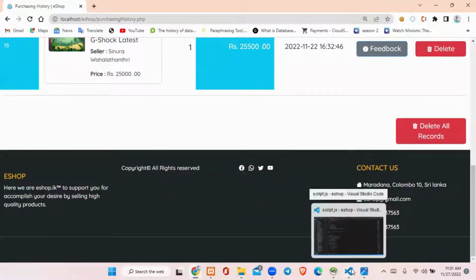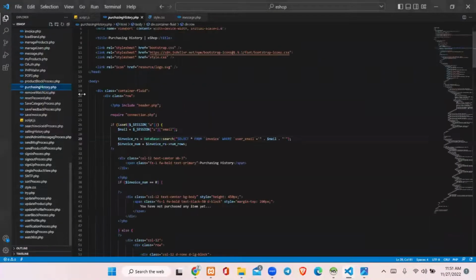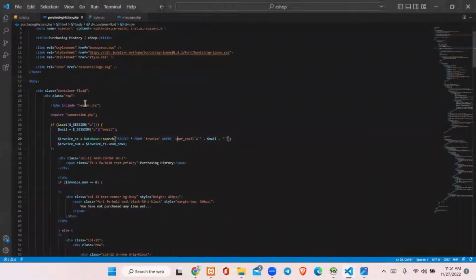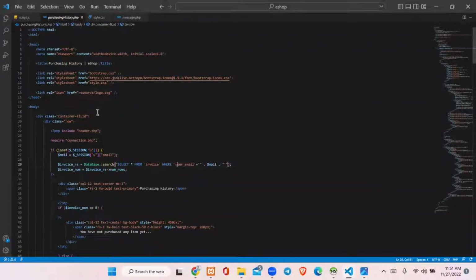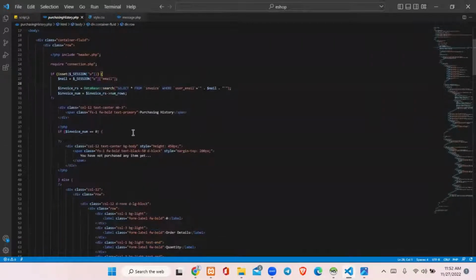Now let's check what I have done in my backend code. To make this, I'm going to use a file called purchase history page. Don't mind the programming parts over here because I have done them also. But if I talk about the design and the classes that I used in brief, first I have given a main container fluid. Then, when we go down, first the header, that means I have included my header.php. After that, I have given a require connection.php.